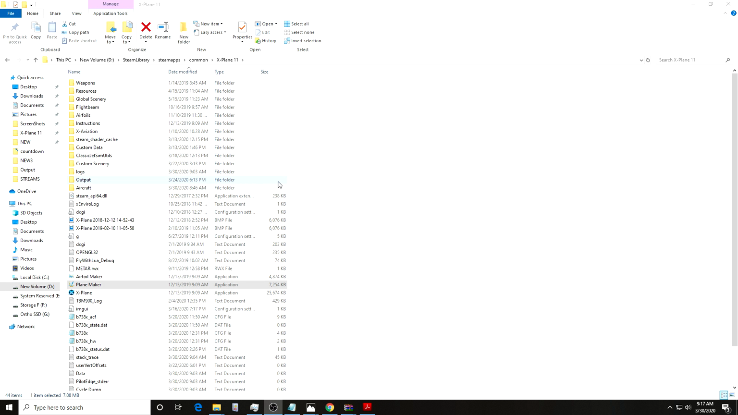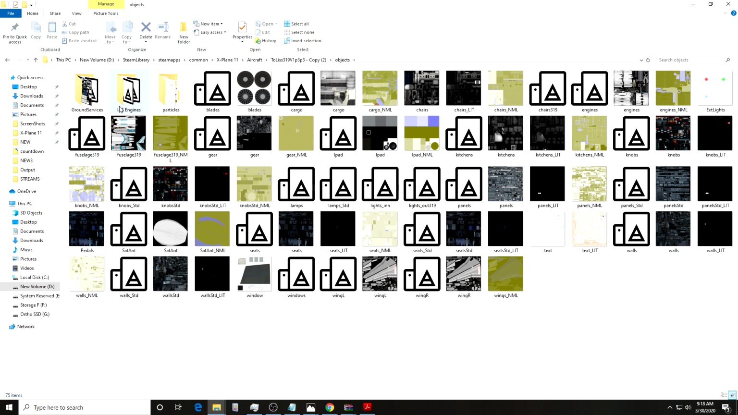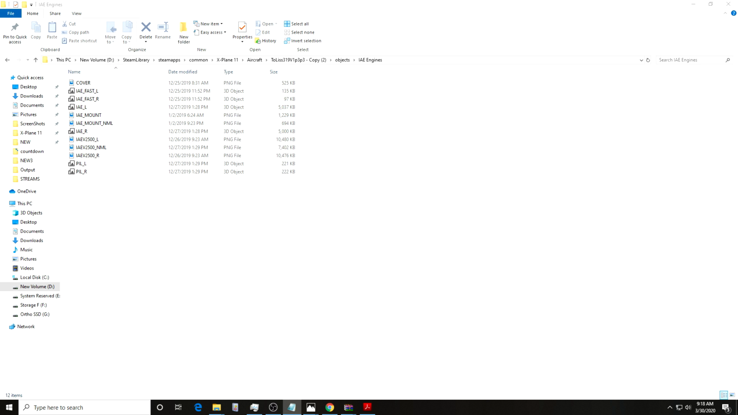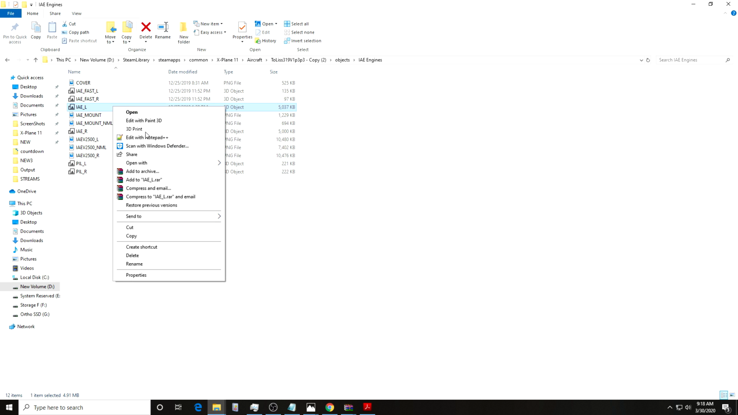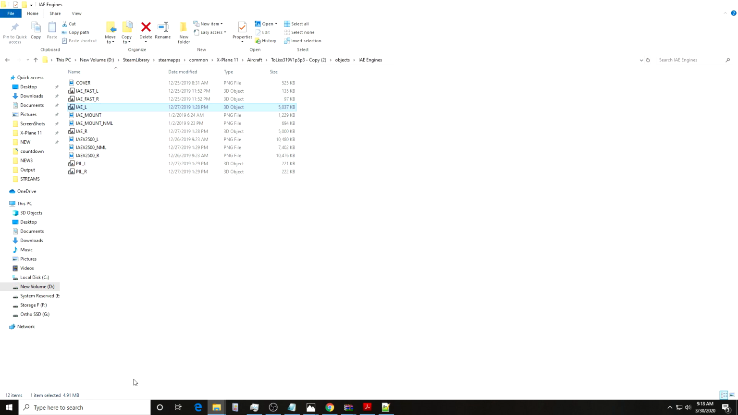Now it's going to get a little bit more complicated, but we can do it together. So we're going to go into our objects folder of the 319 that we just modified. So that's going to be 319, copy number 2, objects, IAE engines. This is where we need to modify some datarefs. So we're going to open up IAE left object and IAE right object, and I'm going to use Notepad plus plus to do that. So IAE left, edit with Notepad plus plus, and then I'm just going to open all of them so we don't have to toggle back and forth.